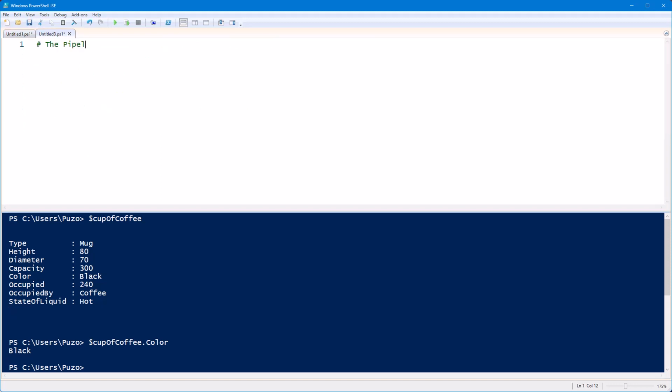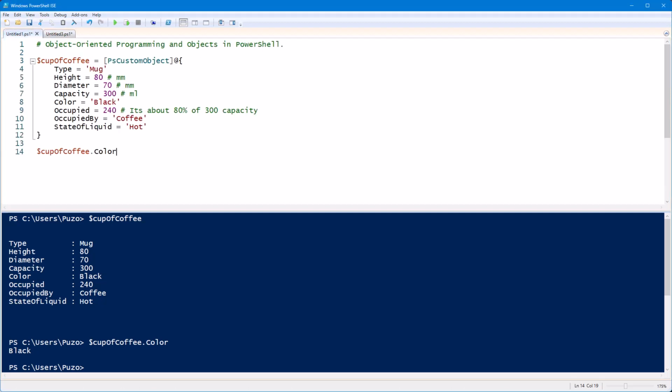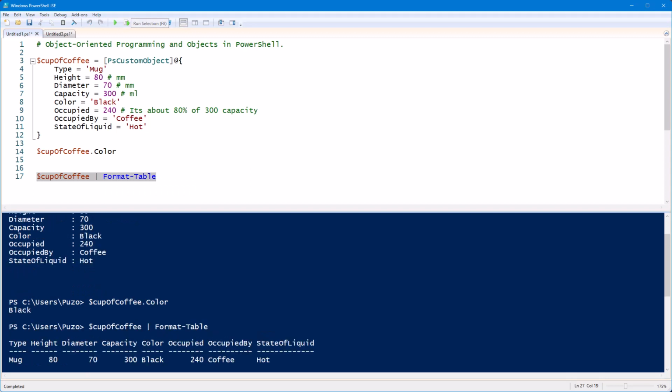A pipeline is a method of passing an object or objects to another commandlet, like you getting your objects and then passing them to another calculation or process, like on a conveyor belt. The object can pass many operations and you will get your final output as you need it at the end. A simple example, our cup. I'm passing this object through the pipeline to the next commandlet of format table. Now you see the same object but displayed differently as a table.